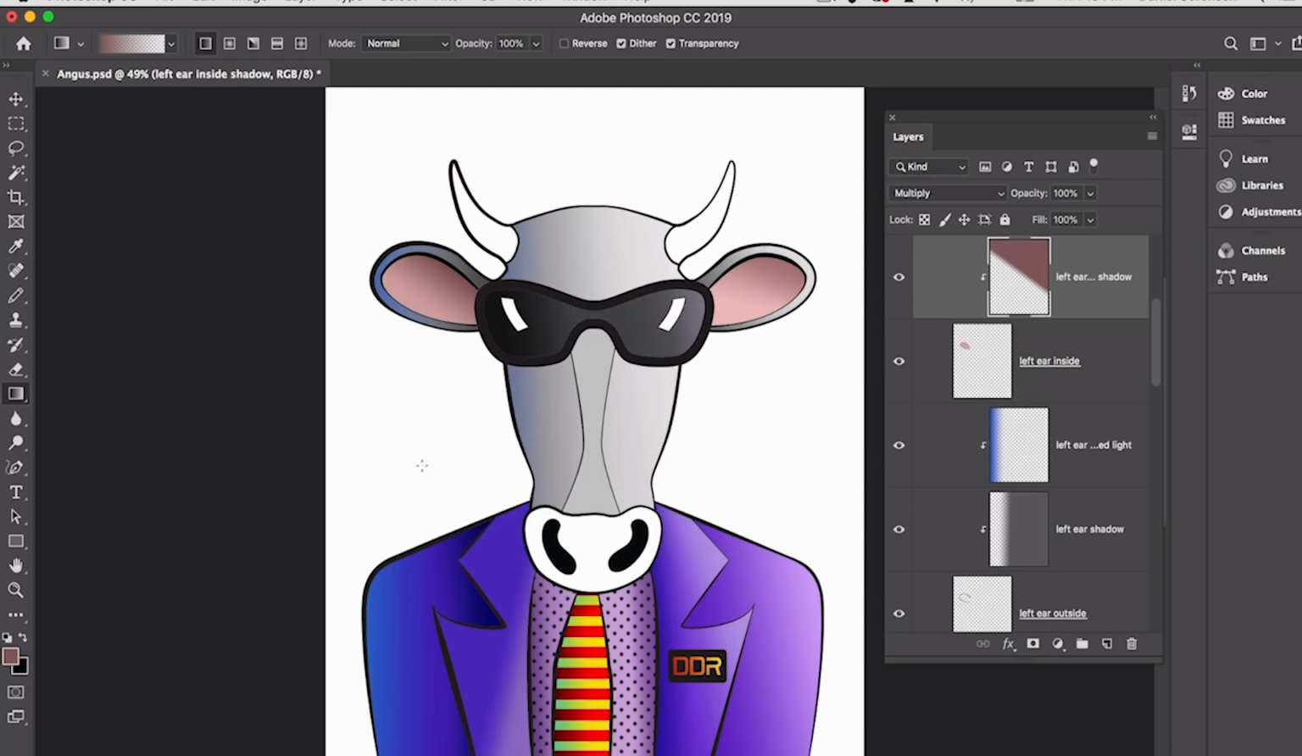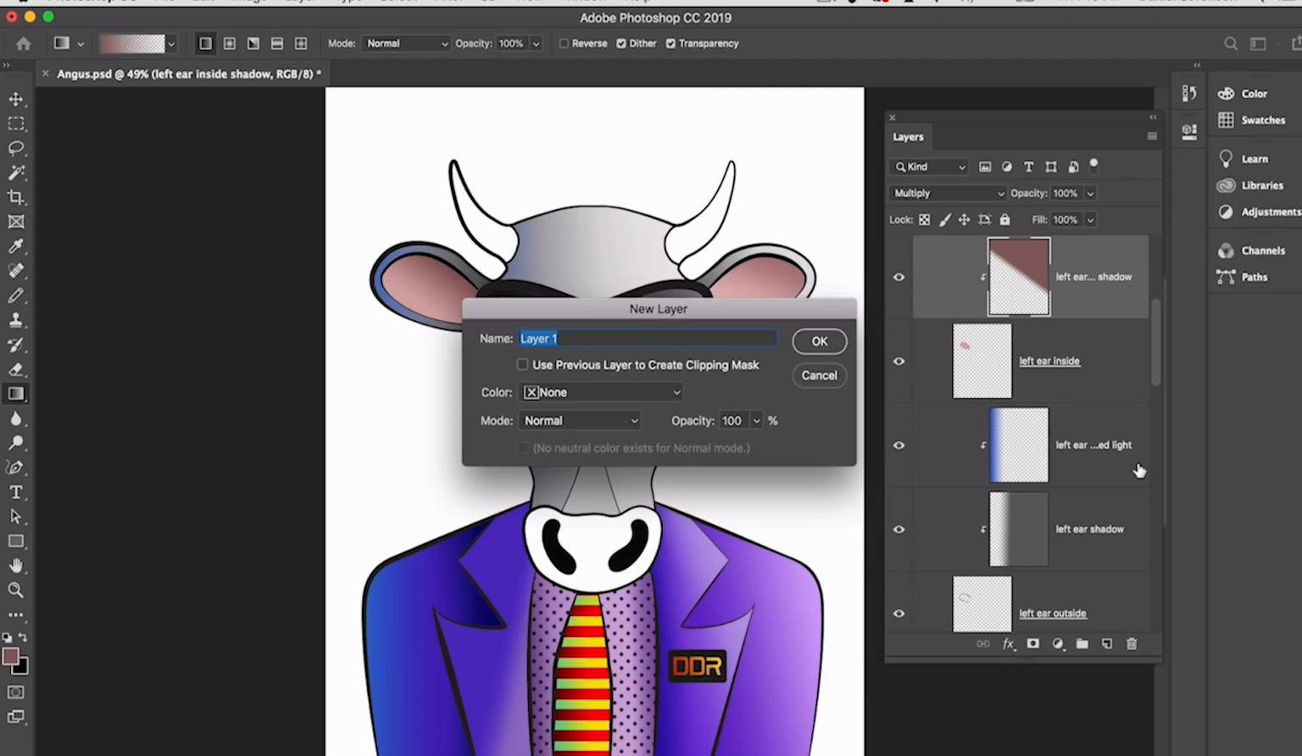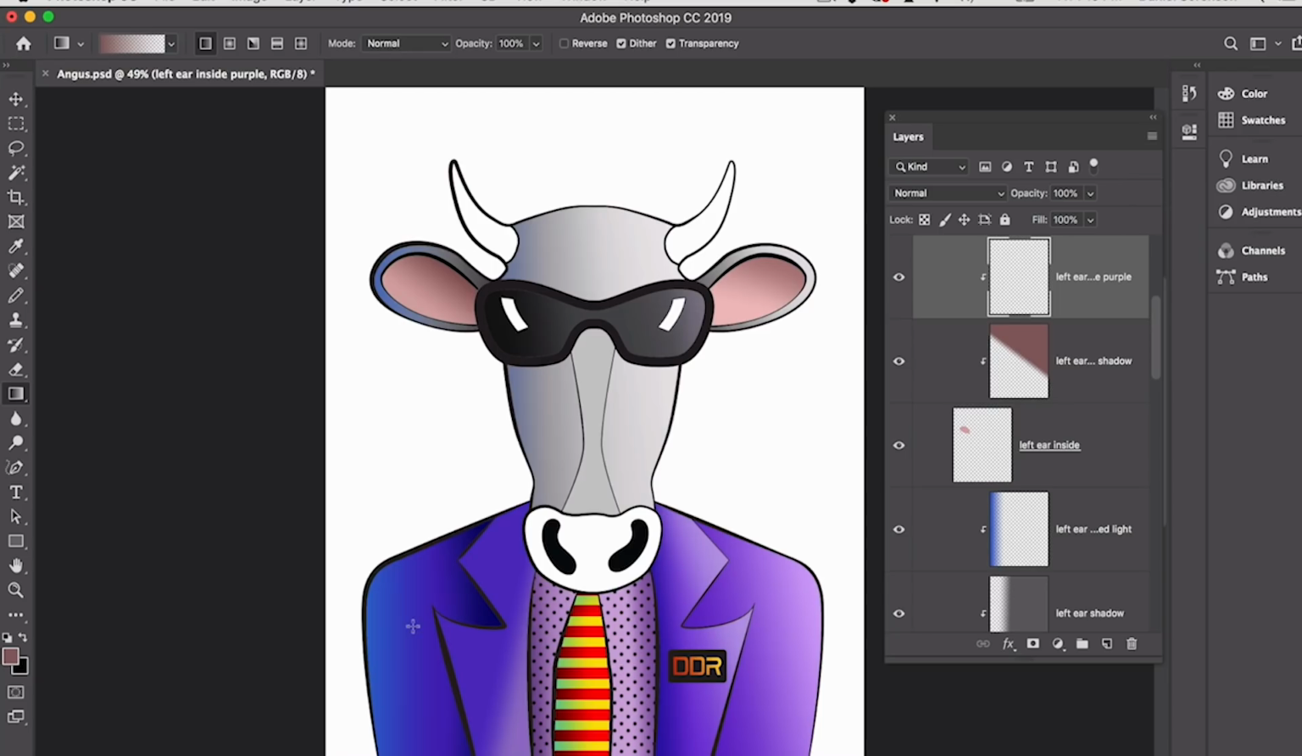I'd like to pick up some of the purple in the bottom of this ear, I think. So I'll do this one as left ear inside, and I'll just call it purple. I kind of like that. I'm going to put some of that on the other side as well.